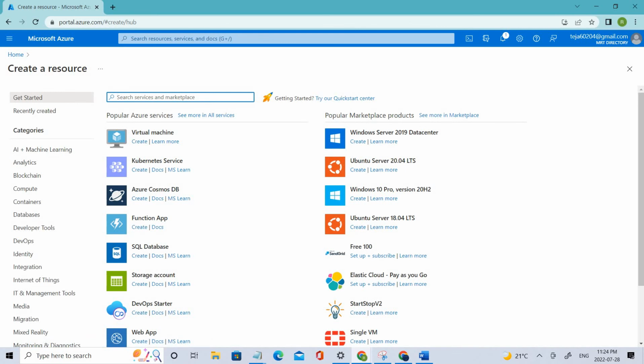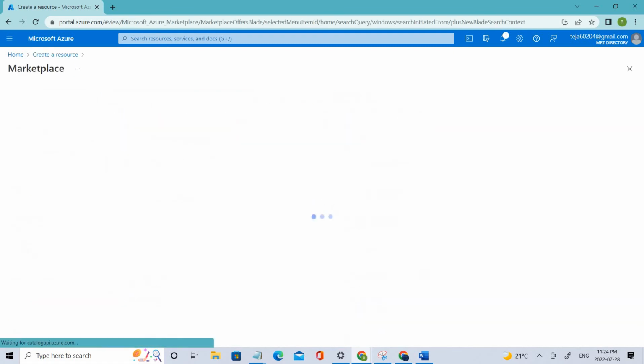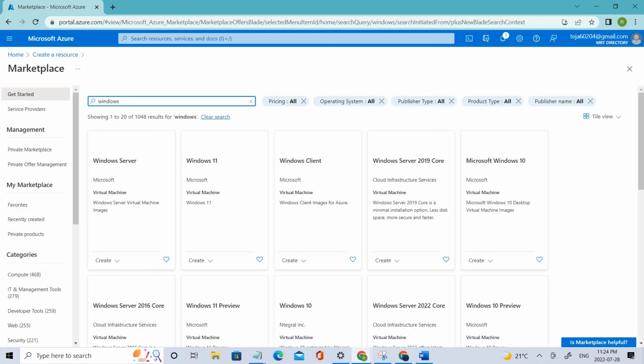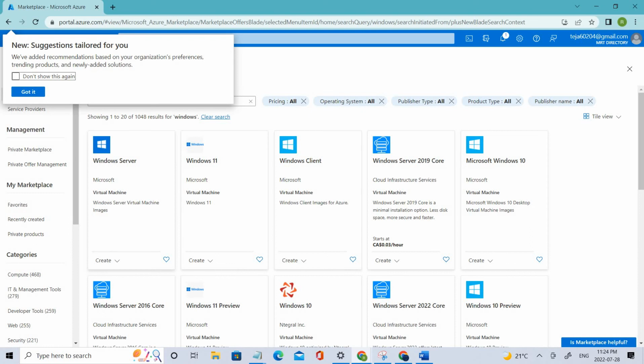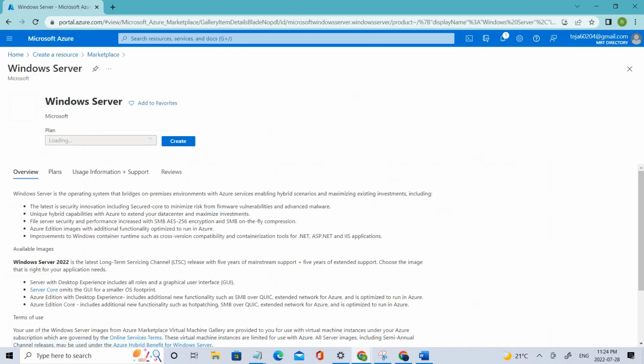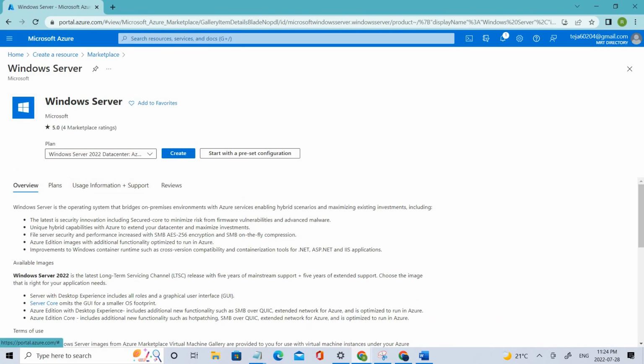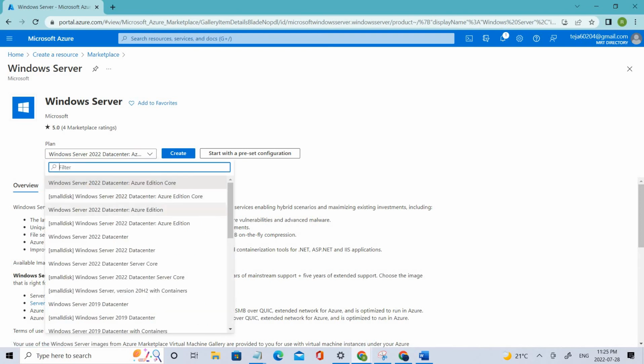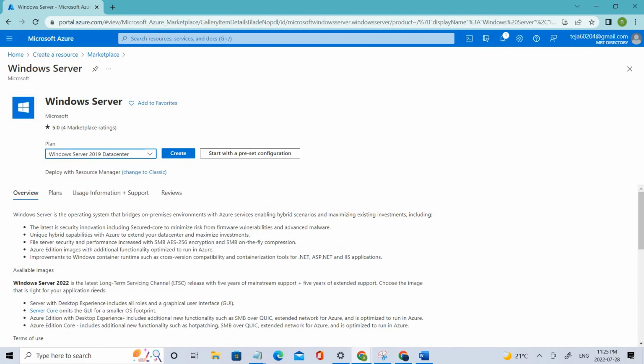So if you click create resource, let's search for Windows here, and we'll be prompted to a Windows Server. So click that, and here we have different plans. For this we'll be using 2019 Datacenter, which is here. You can see Windows Server 2019 Datacenter, so click that.